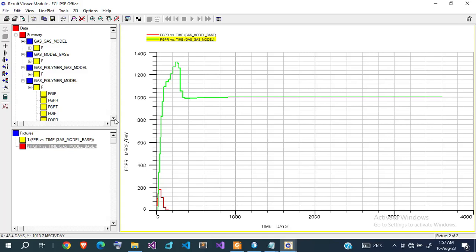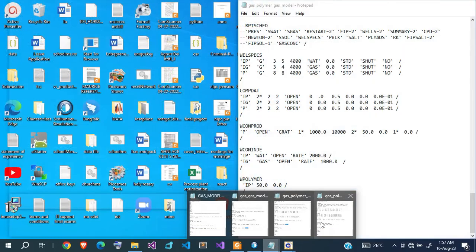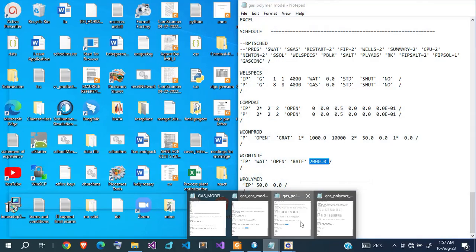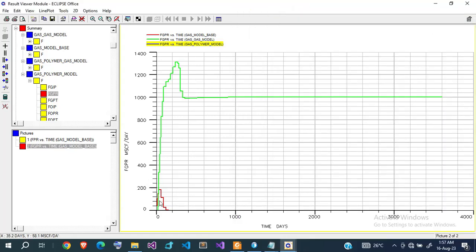So gas production rate. I'm going to add that. Oh, that has no effect on gas production. In fact, injecting polymer is like you're not injecting anything. Oh, but why would that be? Why would you have that?